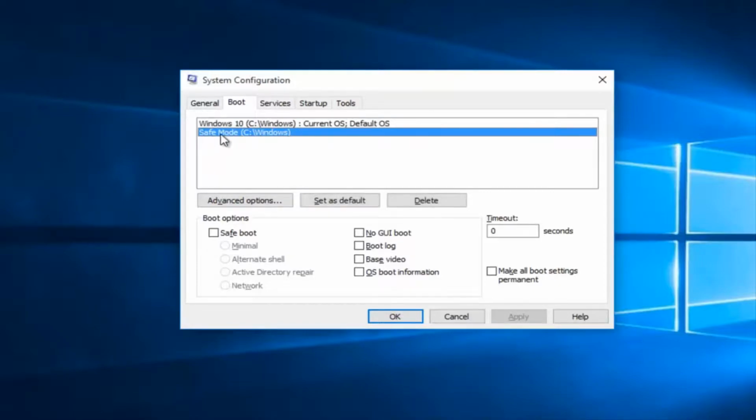Now we see we have another option underneath Windows 10 that says safe mode. We just created this. So what we want to do is check mark safe boot underneath the boot options section. If we select minimal, it'll give us a basic safe mode. If we select alternate shell, it'll create a safe mode with a command prompt. Or if we select network, it'll give us safe mode with networking. So it's really up to you what you want to select here, but I'm just going to choose minimal for the sake of this tutorial.